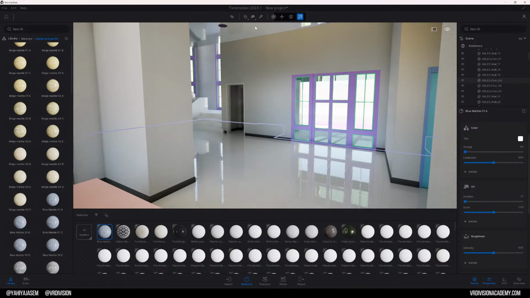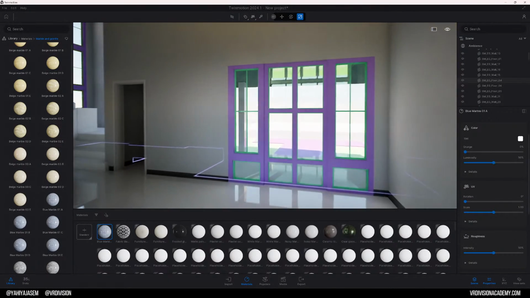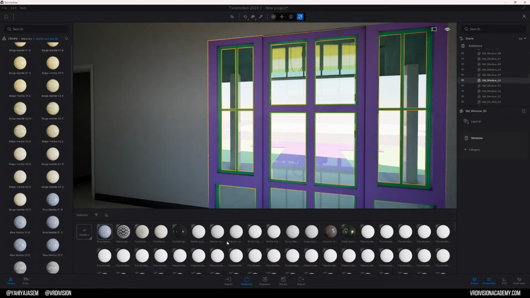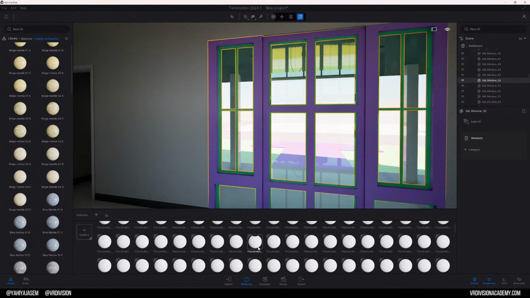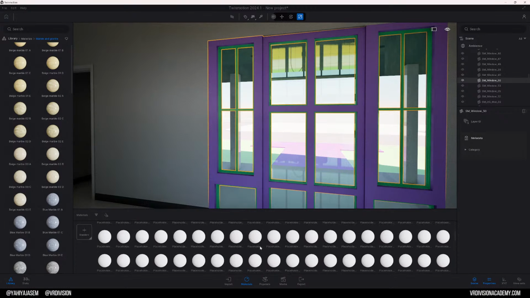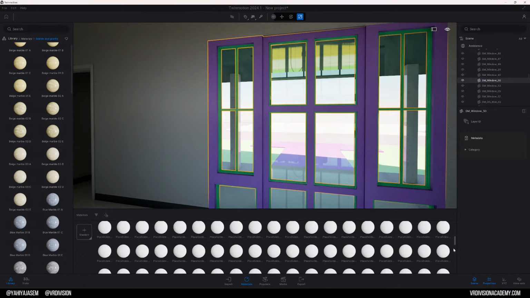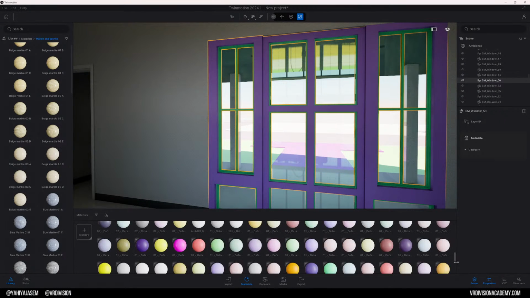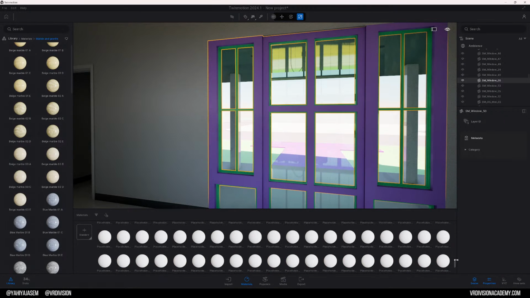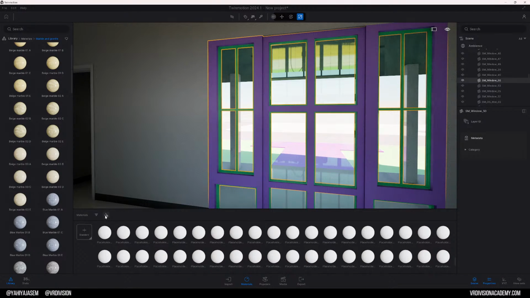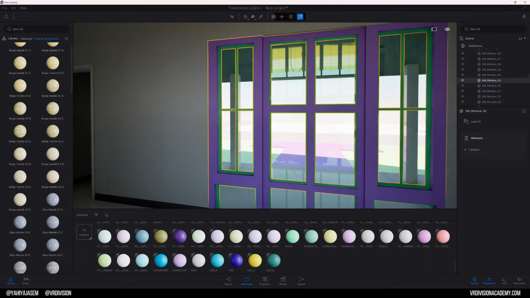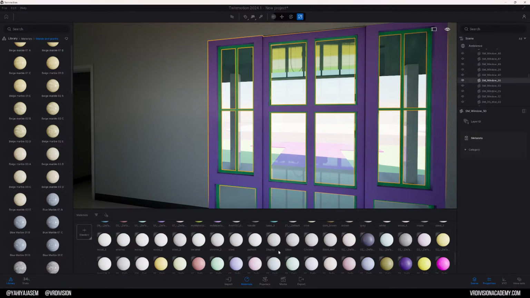So let's apply it, replace material. It will replace the whole material. We can click on this material, by the way. I wonder if there is an option to delete unused materials. Ah, there is. Will you work? Nice. Yeah, I think it did.